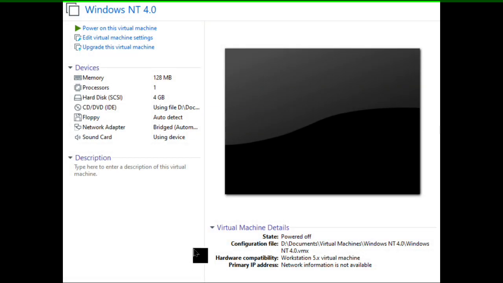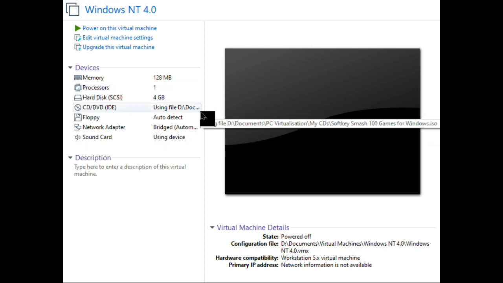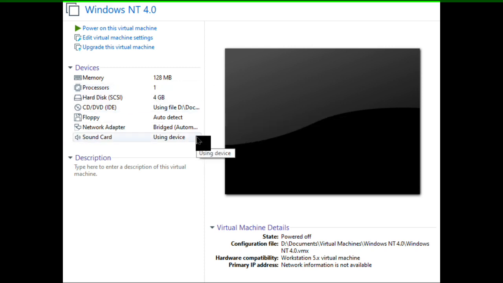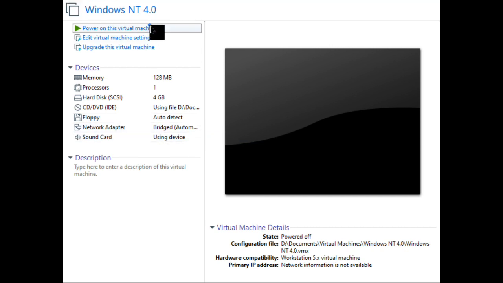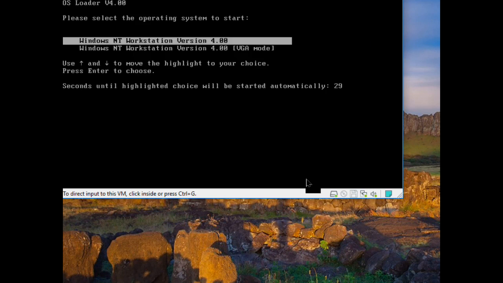So, welcome to the demonstration for Windows NT 4.0. Now, the reason that you are looking at a VMware Virtual Machine page is because I want to show you Windows NT 4 starting. So, you see I've got my virtual machine here. It's got 128 megs of RAM, 1 CPU, 4 gig hard drive, CD-ROM, floppy, and a network adapter, as well as a sound card. So, let's start her up.